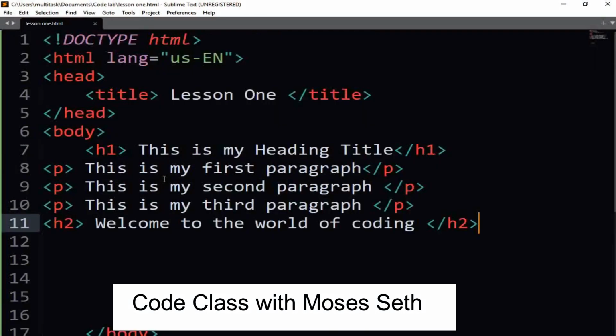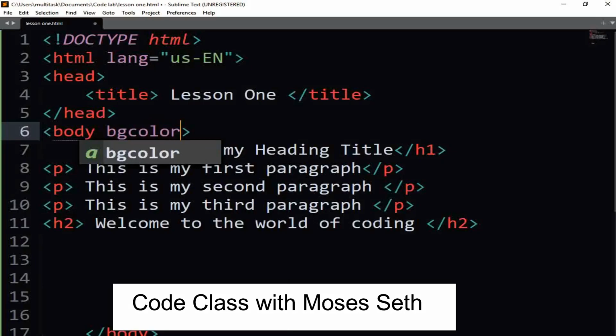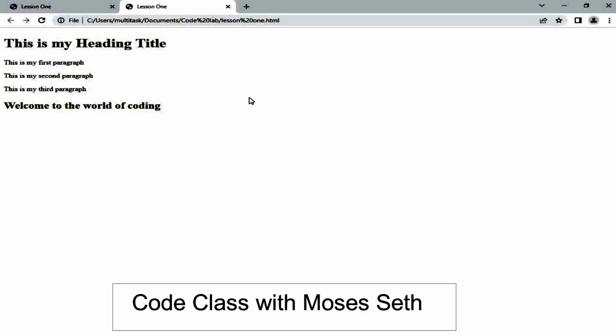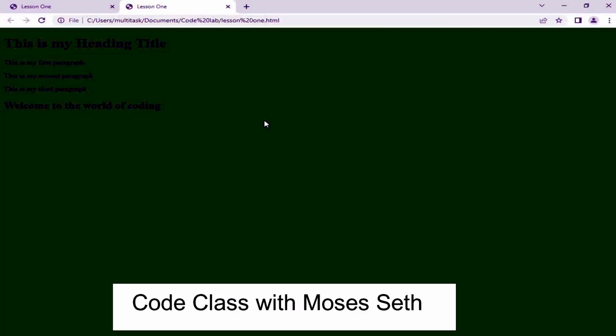Next, I'm going to show you how to add color to the web page. The color is added inside the opening section of the body element. So what you're going to do is key space, say bgcolor equals, put your quote, let's say green. Good. Then save and open your browser again, reload, and see how the entire page will have the color green.